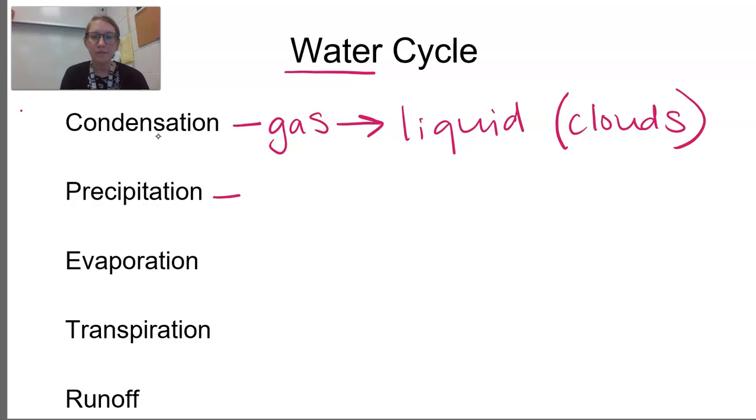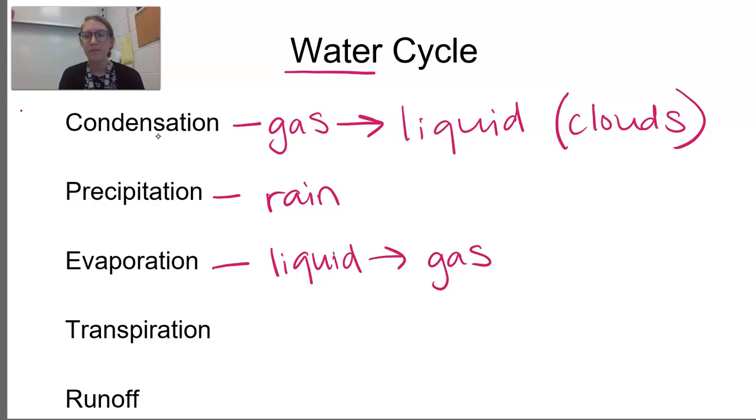Precipitation is rain. When your clouds get too heavy and there's a lot of condensation happening, all that water falls down. So precipitation is rain. Evaporation is when we go from a liquid to a gas, and this is what also forms clouds. So we can say that condensation happens in clouds and evaporation is what forms clouds.